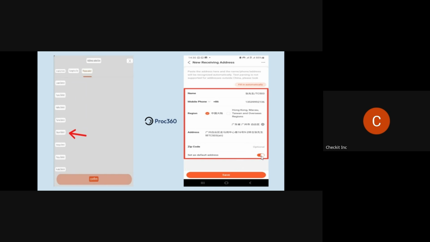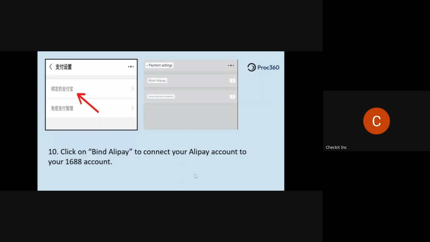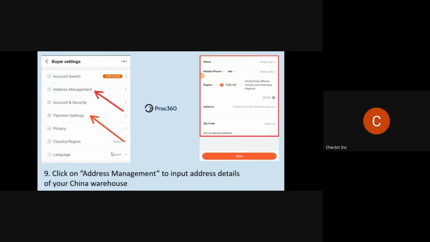You can also set it as your default address. That's if you're not going to add more addresses, but you can set it as your default address. But you can also add as many addresses as you want. Maybe sometimes you want to use air, sometimes you want to use sea. There are different addresses, so you put in different addresses. Then when you want to make a purchase, you change your address to the particular warehouse that you want your items to be sent to. So after you have completed the address management stage, you go to the next one, which is the payment settings.